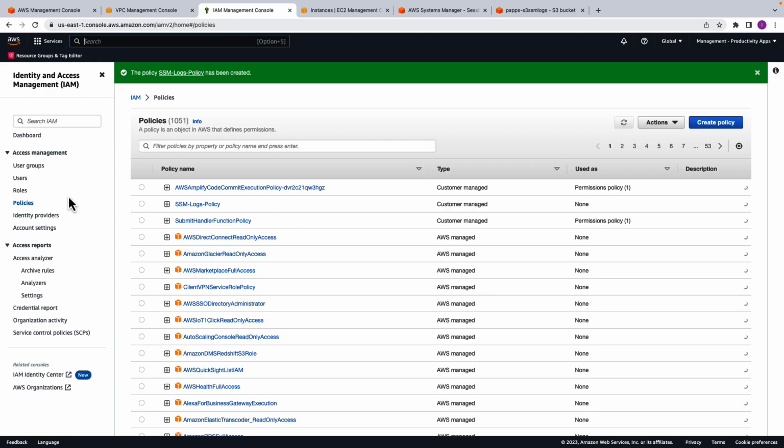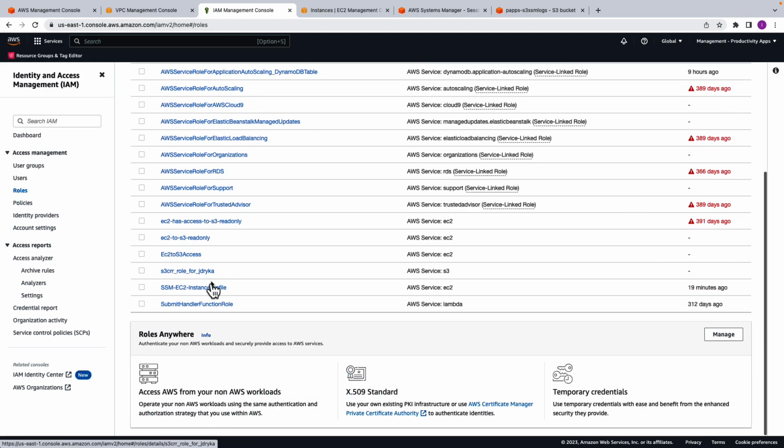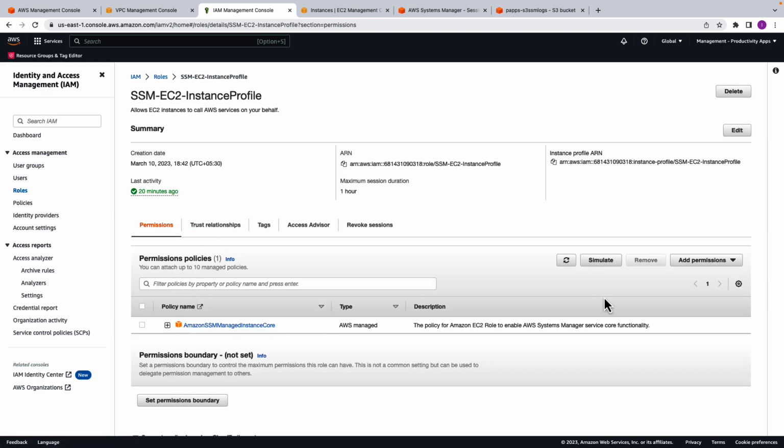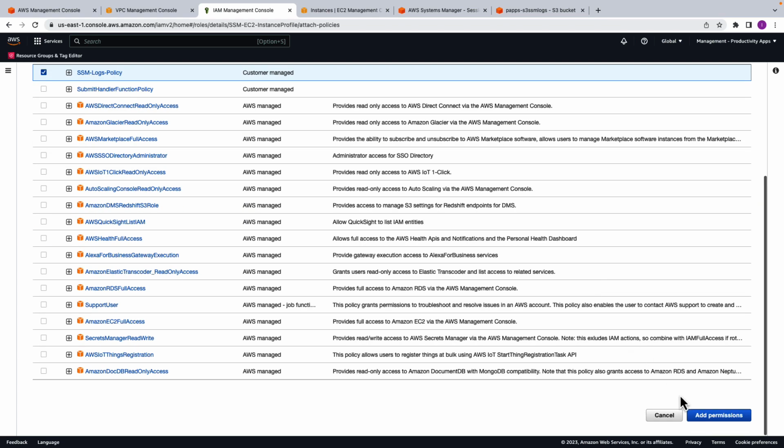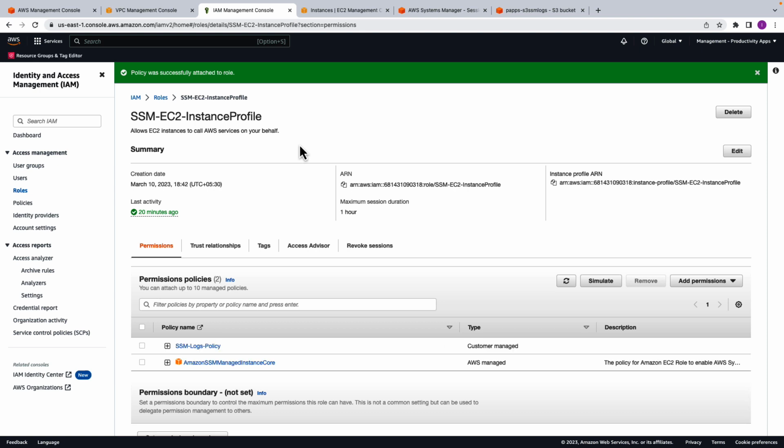And then what I need to do is go back to my role, and that's the SSM EC2 instance profile role, and I'm going to update the role with this new policy. So this was the SSM logs policy. So we'll add those permissions as well. And now we're in a position where communication and log information can be sent to that S3 bucket. So we can quickly do a test.